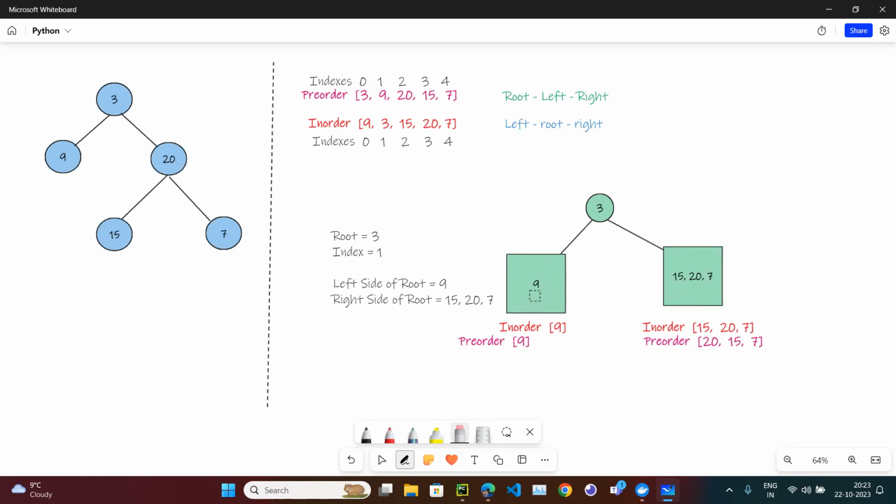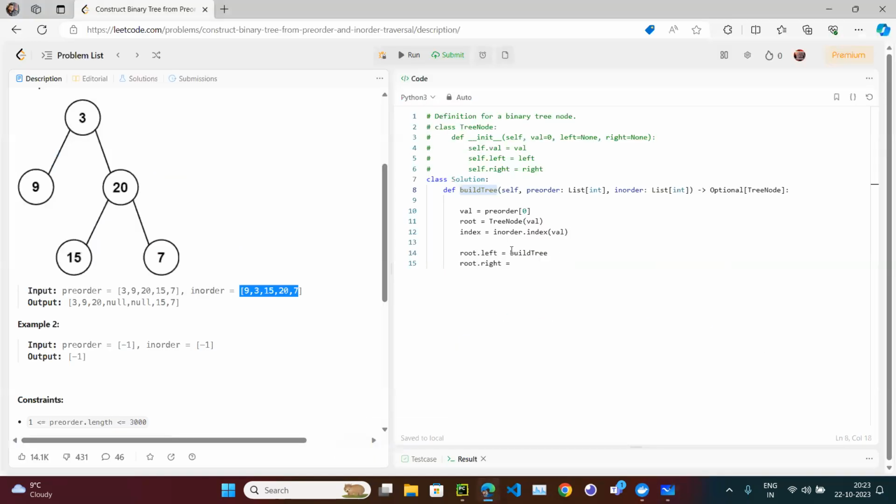Can we create its root? Because if we create its root, it will come and attach to its left. So basically we will call the same function again. So how to call this function? Self dot, self dot. But this function takes two arguments, pre-order and in order. So let's write pre-order, let's write in order, which is perfectly fine.